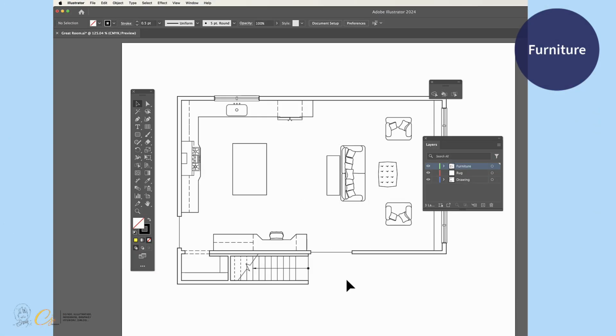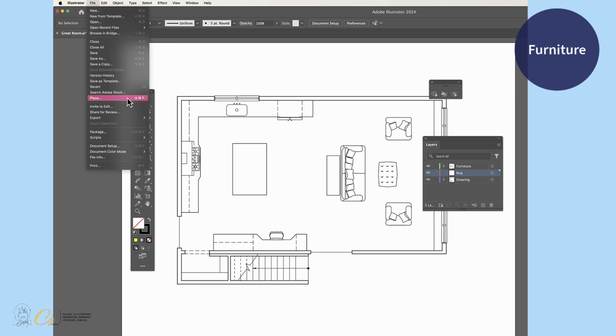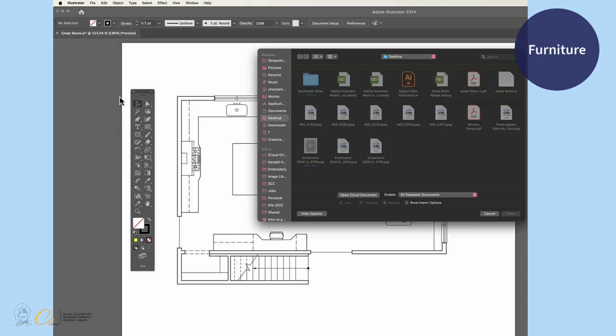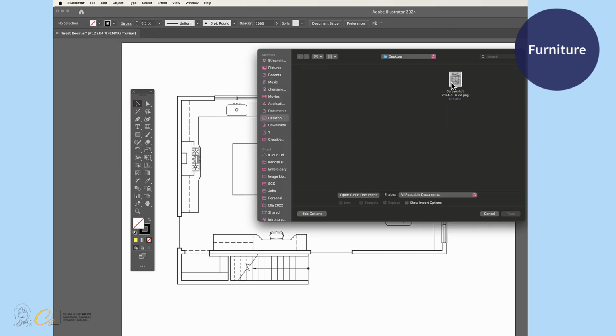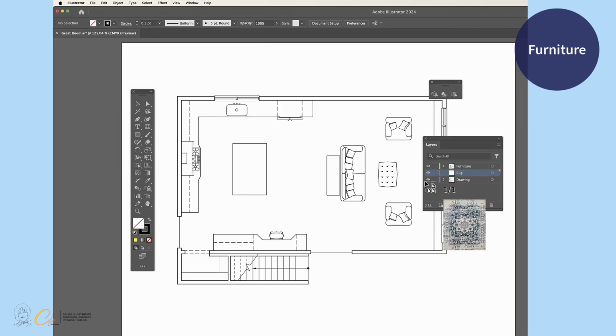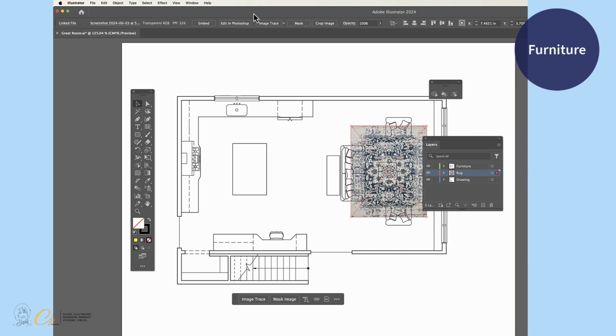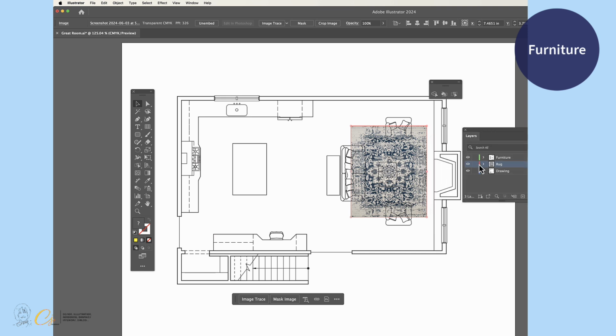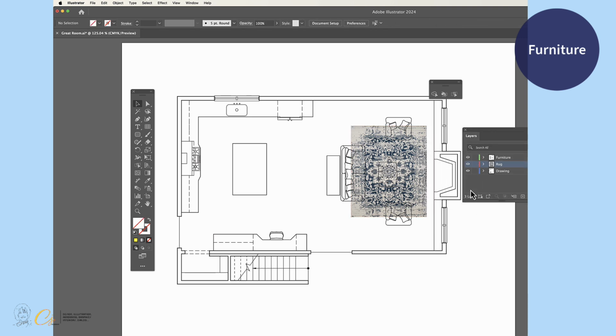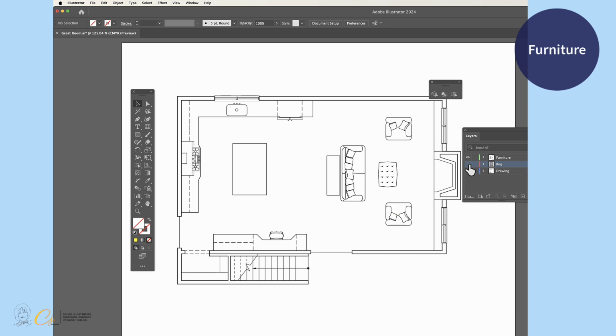Now make the rug layer the current layer. Use the Place command to insert the image of the rug you want to use under the furniture. You will see that the furniture is only an outline. You may want to turn off the visibility of the rug layer until you have finished rendering the furniture.